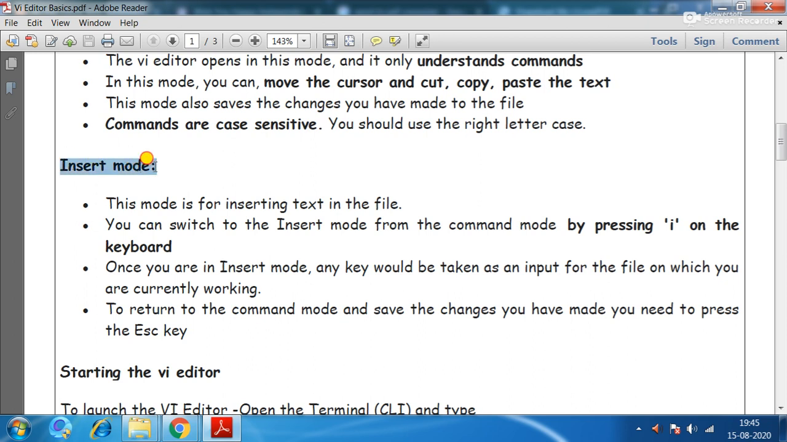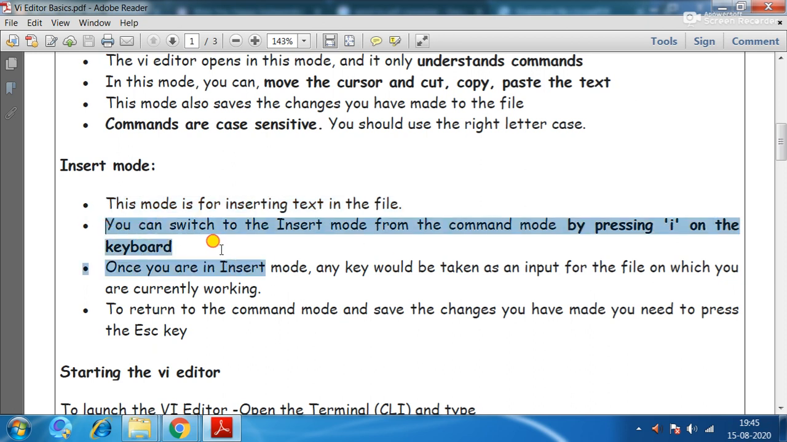Now coming to the next mode, called insert mode. This mode is for inserting text in the file. You can switch to insert mode from command mode by pressing I on the keyboard. Whenever you open a VI editor, you have a choice: either you can open it in command mode or in text mode. The key that is used is I. If you want to switch to insert mode, then you have to press I.